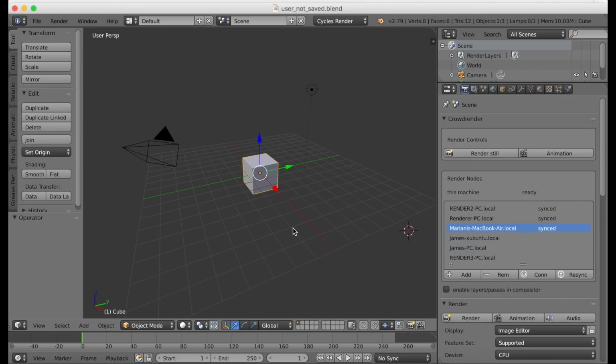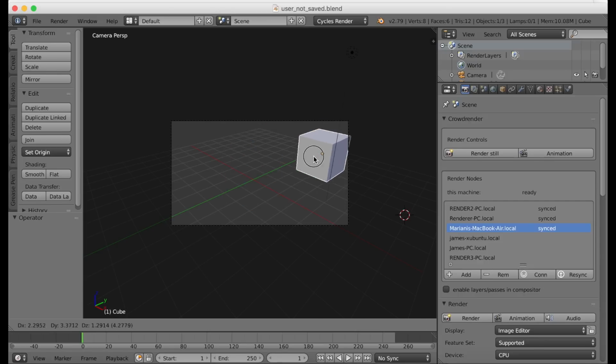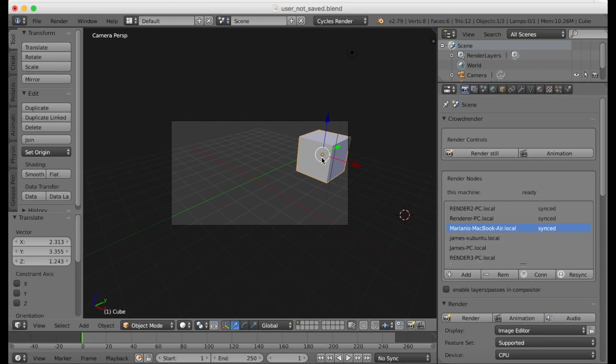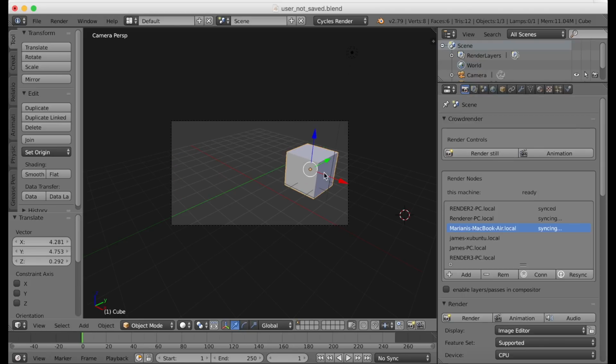Alright, so the next thing I want to go through is just edits. Once you've connected your computers, you can actually make a few edits without having to upload your blend file. If you notice, as I'm moving this around, this thing is just saying synced. I'm not having to upload the blend file. Occasionally you'll see it go to syncing and then back to synced, but pretty much I'm doing all this without needing to upload the blend file, so I can make a whole bunch of edits.